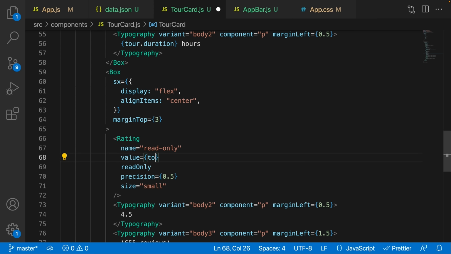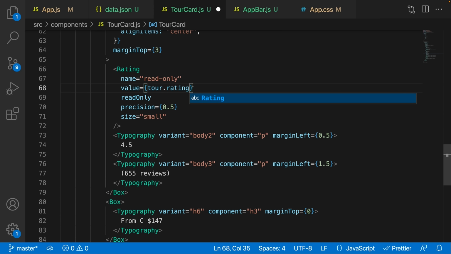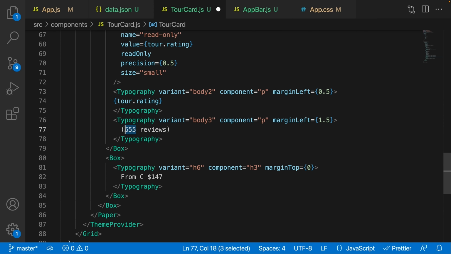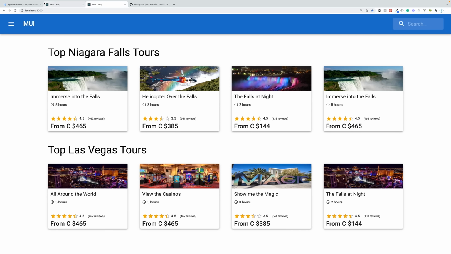Here we're going to have tour.rating. Also same thing over here. And then here we're going to say number of reviews. So right over here, we're going to say tour.numberOfReviews. And lastly over here, we're going to say tour.price. Okay, so now if we were to save this, and if we were to go back, you can see that everything has changed.